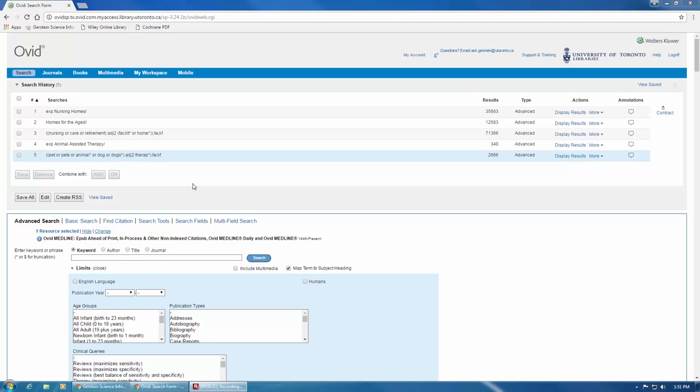This screencast will show you how to combine the lines in your search using AND or OR, known in the library world as Boolean logic operators. In Medline, lines of search are combined in the search history section of the page here at the top.